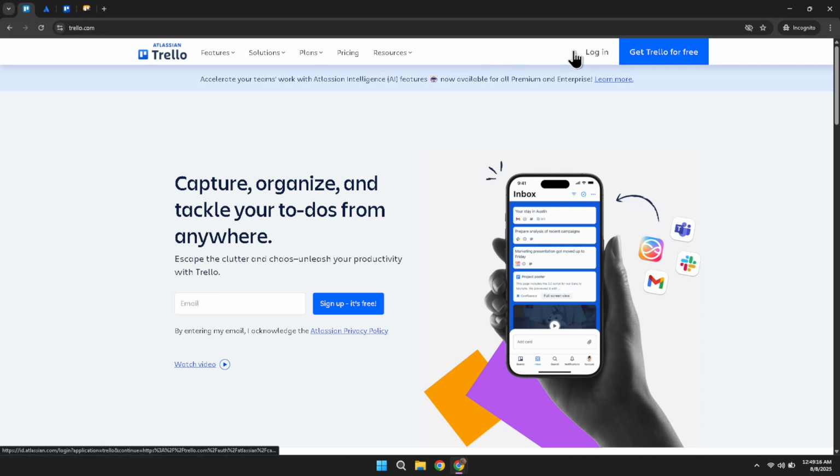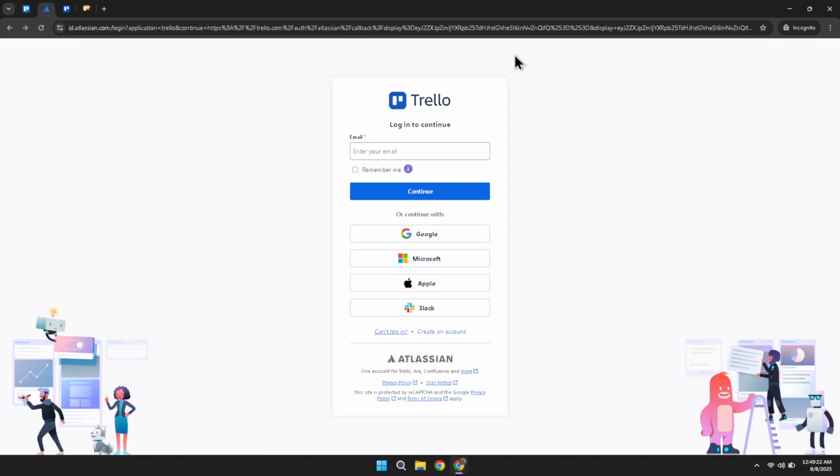When you're on the Trello homepage, look at the top right corner of your screen. You should see a login button. Click on it. This will take you to the login page where you'll have a few options to sign in.